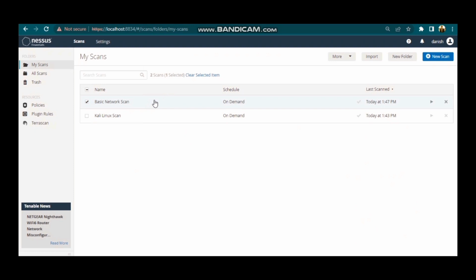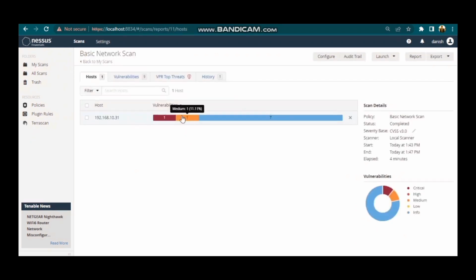Now we will move forward towards the basic network scan, that is the second scan. As you can see, it has also been completed. The basic network scan was run on the Kali Linux host with the IP of 192.168.10.31. As you can see, we found 9 vulnerabilities, 1 which is critical, 1 which is high, and the rest, 7, are informative.